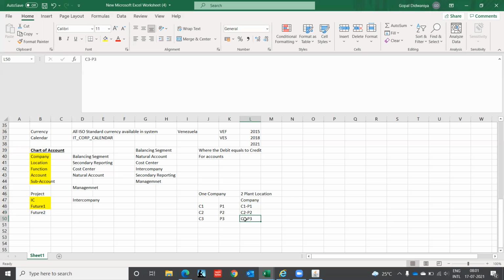So this is like when you do customer requirement gathering. The very basic and very first step is to understand the reporting requirement of your client, and then you go for such definitions. In our case, we are just going to use company, location, function, account, sub account, intercompany, and future one. So let's move on to defining all this in the setup.